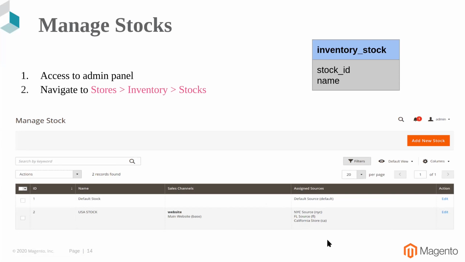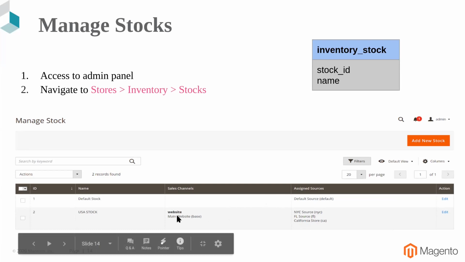This is the main table, inventory_stock, which has a stock ID and name, and stores the primary information of the stock. As you can see, my sales channel, this website, is assigned to the USA stock, and by default it is assigned to the default stock when we do the installation. But if we assign this sales channel to the USA stock, it is unassigned from the default stock and assigned to the USA stock. And this is the list of sources which I have assigned to this stock. This is in priority order.